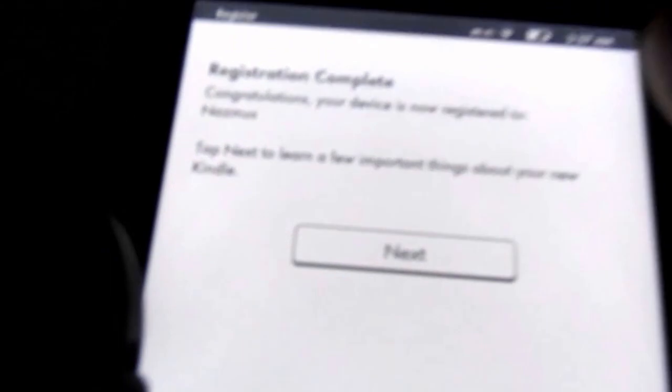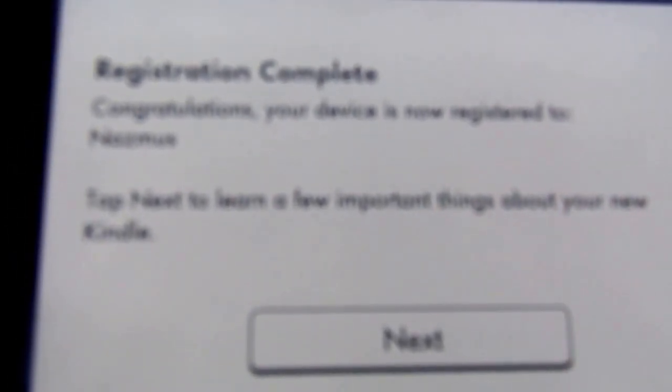So, confirming registration. Now, I did register it online, so it came preloaded with my user account and password, so I don't have to set anything up. It recognizes me as Nasmus. It says, congratulations, you have registered, your device is now registered to Nasmus. Alright, tap next to continue.